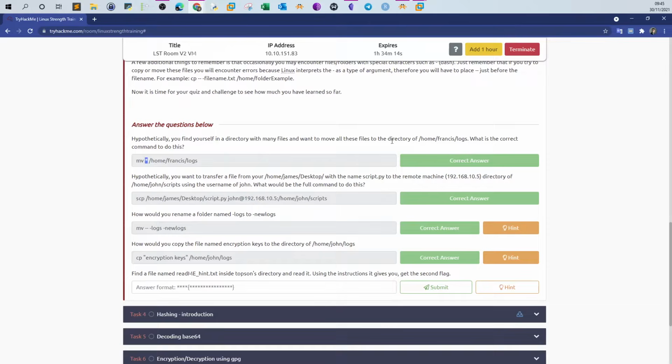Now since we are at ourselves, we want all the files too. So here for the star, we move all the files in the current working directory, and the destination directory is this one. So all the files will be moved to that directory. Next thing, hypothetically you want to transfer a file from your home James desktop with the name script to the remote machine 192.168.0.10.5.